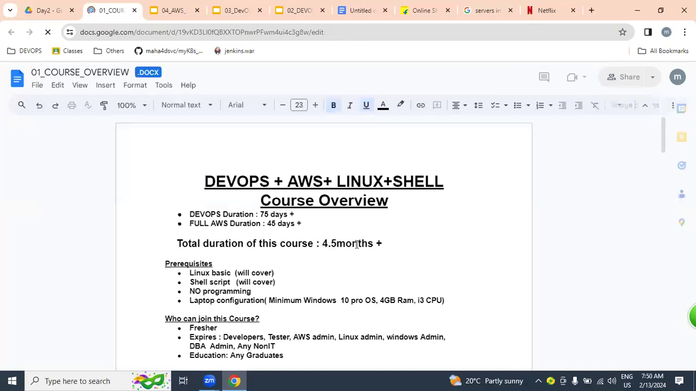So this course duration is totally around 4.5 to 5 months. In this 5 months duration, complete DevOps, AWS, Linux basics and shell script will be covered.